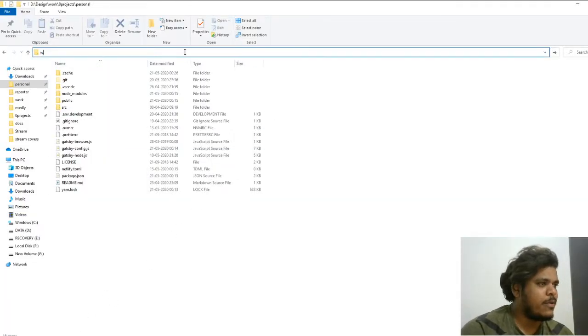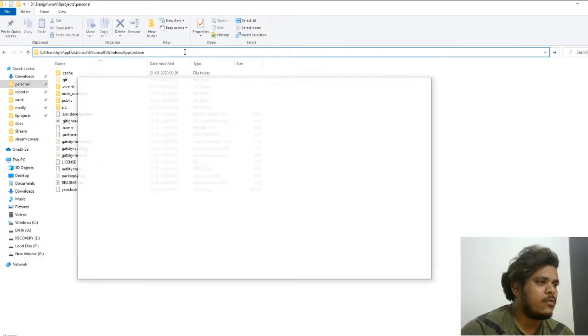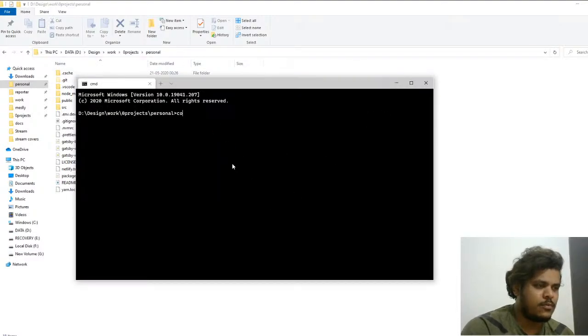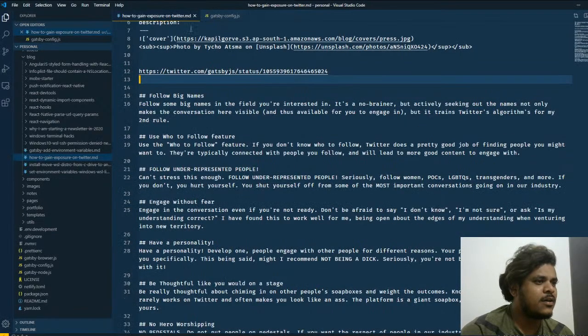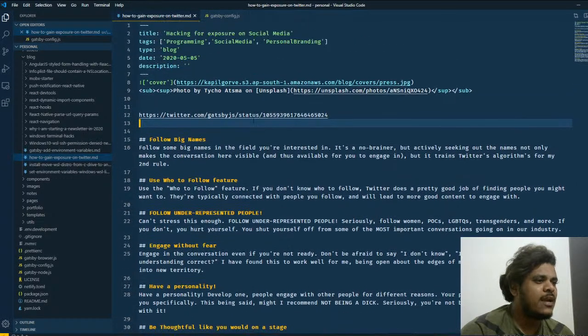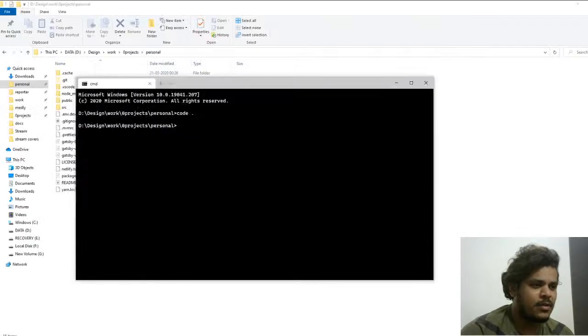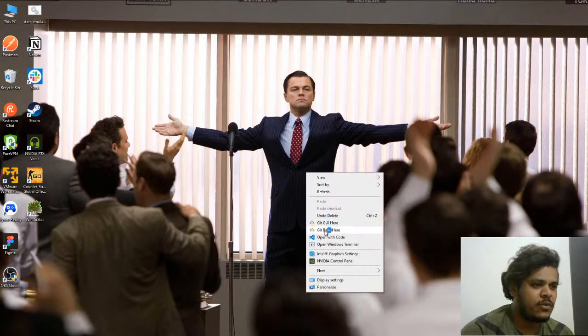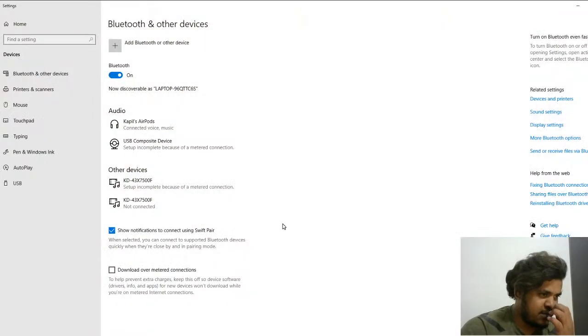Okay, let's start. I'll just open my project code. Okay, so this is the new thing that I wanted to try. Sorry, I just forgot to increase the display.